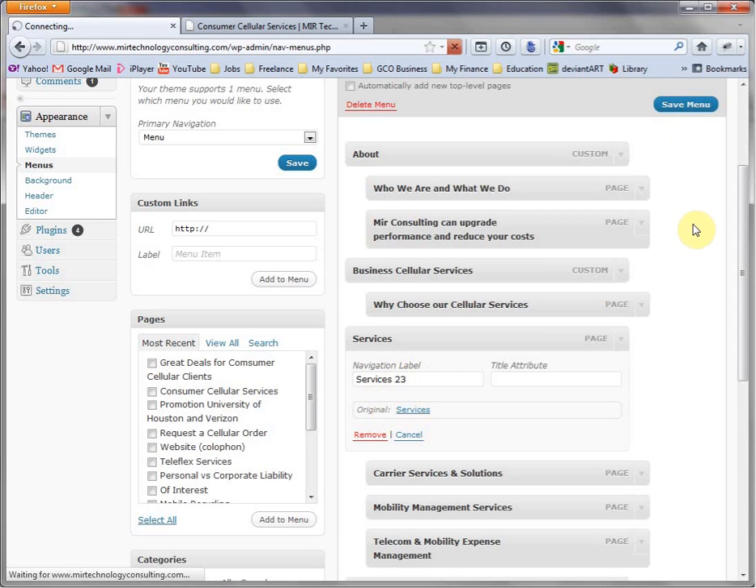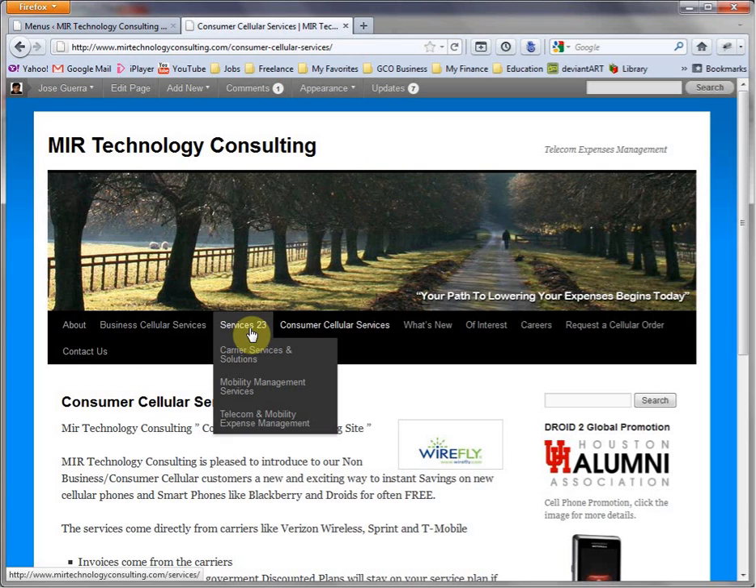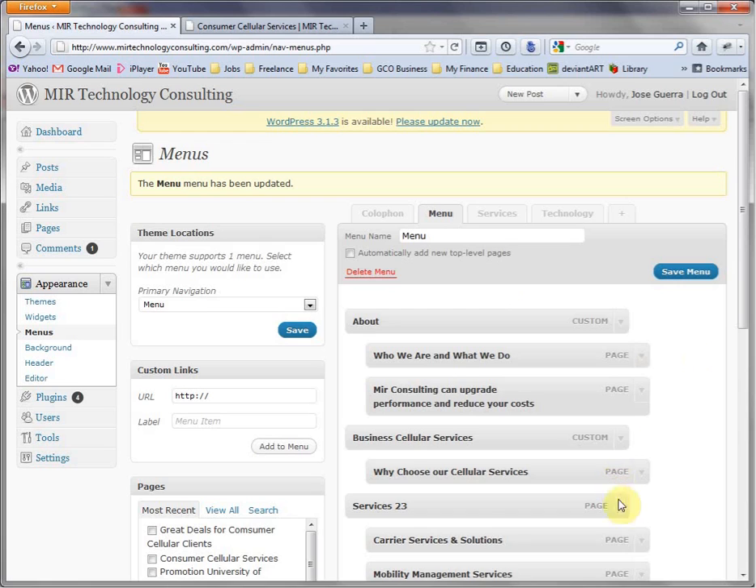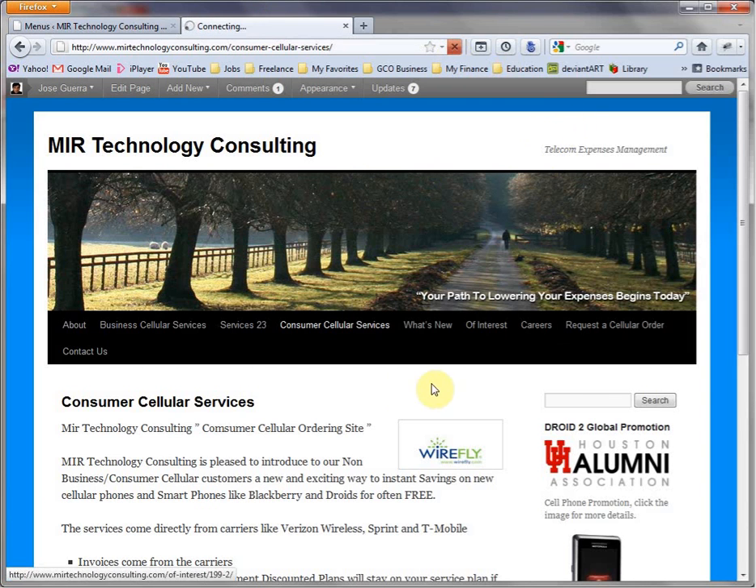And once the confirmation comes through that the menu has been saved, there we go. We can go to the page here. It says Services at the moment, but if we refresh the page, it should say Services 23. And there it is, Services 23. So let's go back and rename that to the original Services and save that. And that should save it back to the original name on the menu navbar. Okay, let's refresh the page here. There we go.